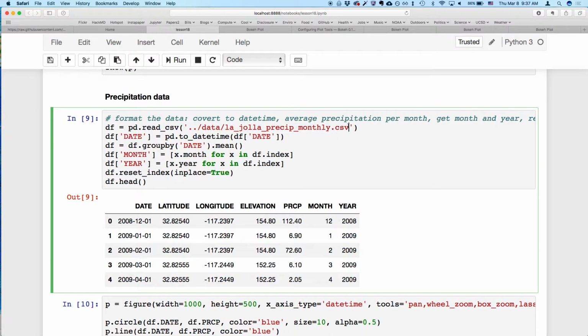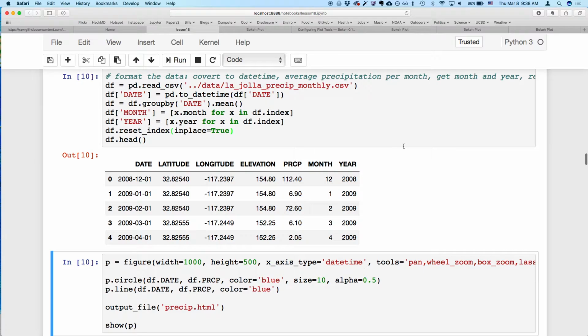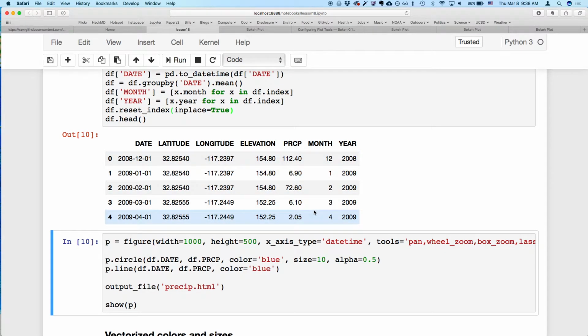So we're gonna import that CSV file, convert the date column to a datetime object. We're going to get the mean for each date because there's a couple data points in that data set that have duplicate dates. We're going to add columns for month and year and reset the index and then view the data table. So this is what we get after we did all that.